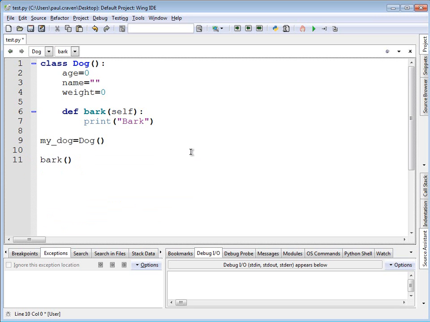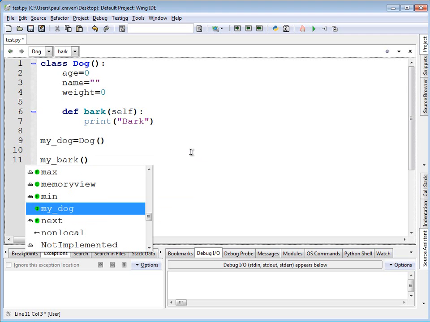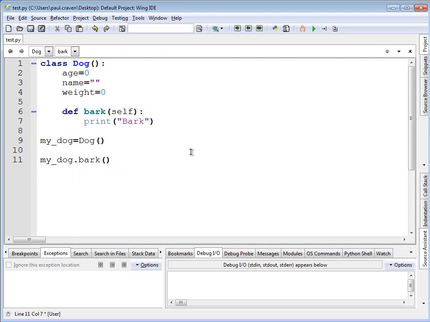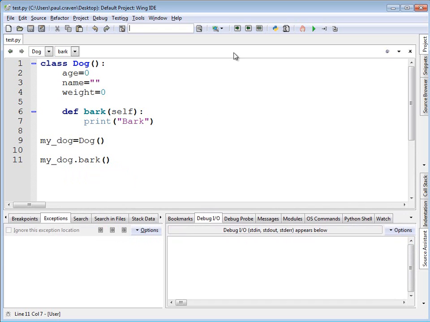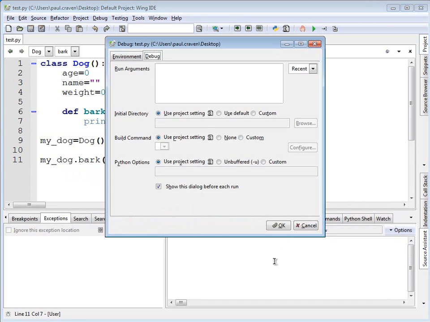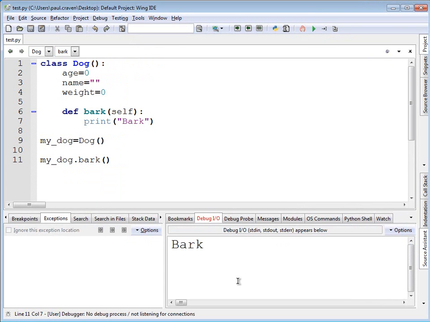And even though I only have one dog, the computer won't assume it's that one dog that I want to have bark. I need to do my dog dot bark. Now I can save this, and I can go ahead and run it. And it runs just fine. The bark method is called.